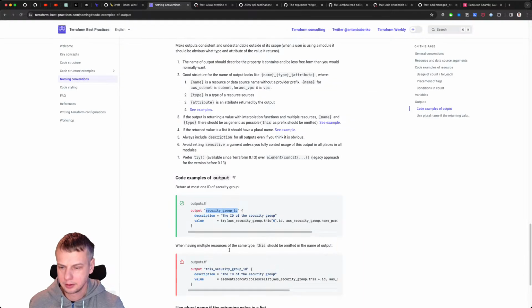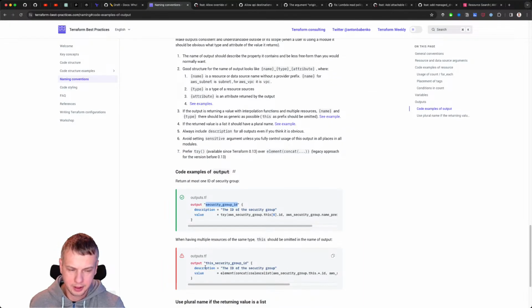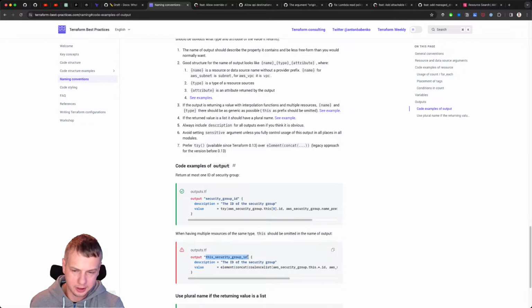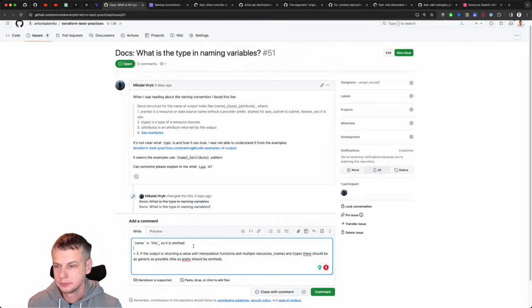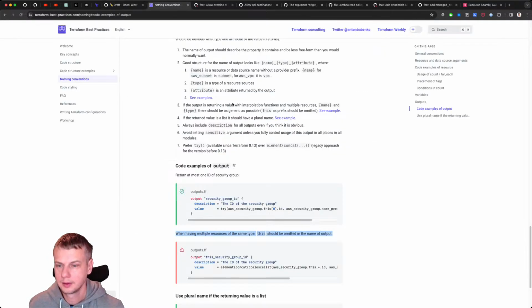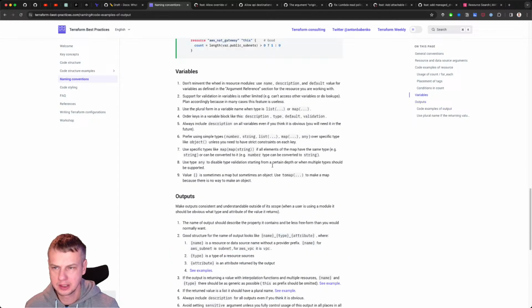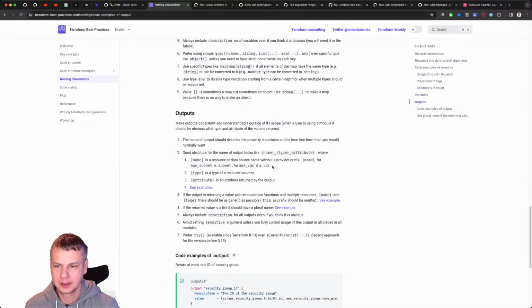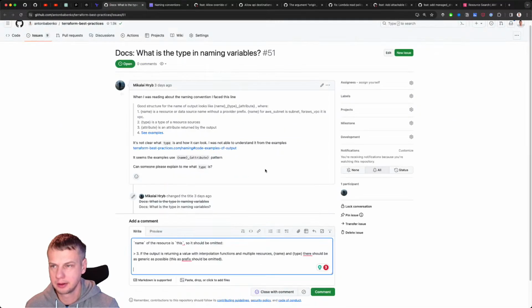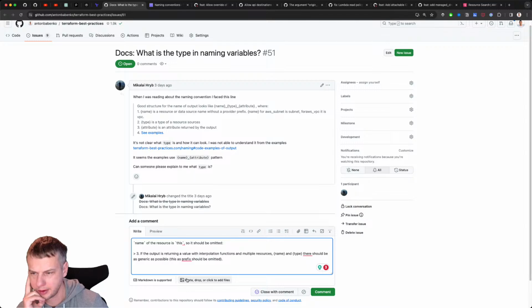So now, yeah, and that's what I say here. If it is this security group, then it's bad because this should be omitted. Okay, so the name of the resource is this, so it should be omitted. Yeah, I guess that's it. There is no need to comment more than that.